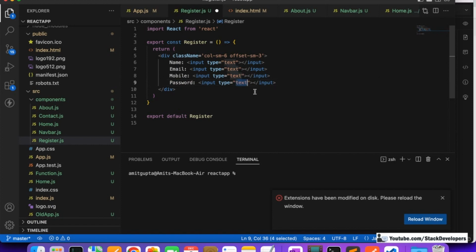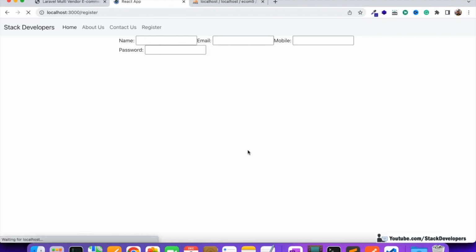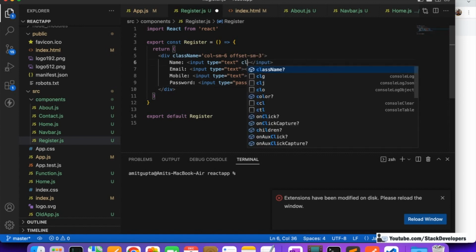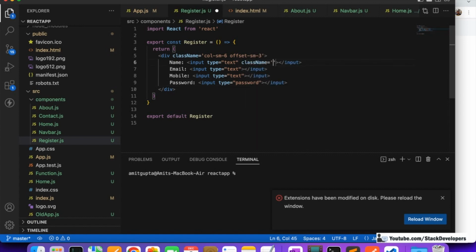For password we can take the type password as well. I think here we will give the form-control class name, which will make our form better.